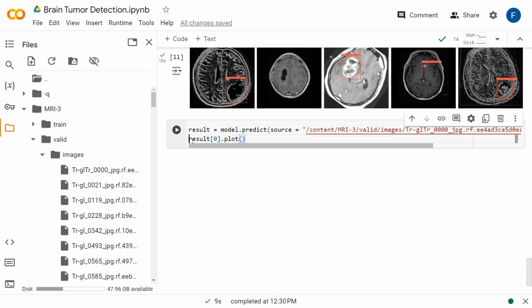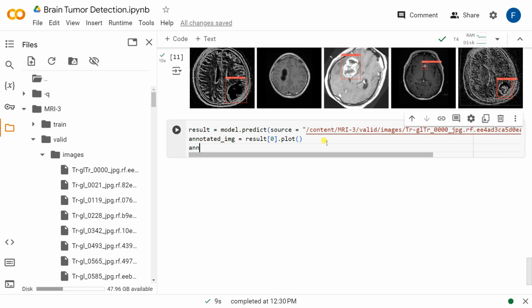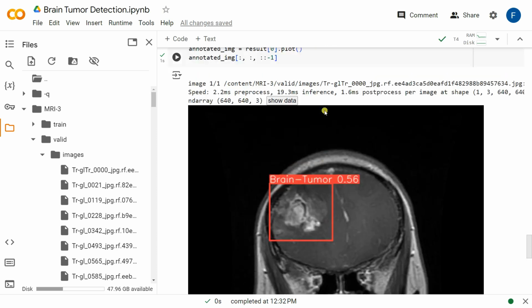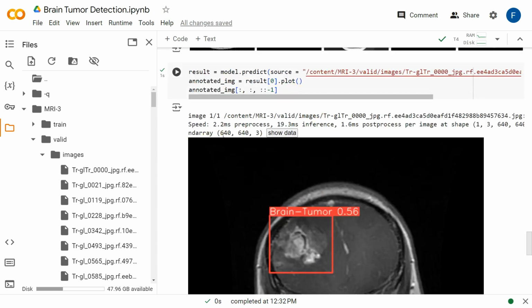Well, now let's use the annotated image. For annotating the image, I can use the bounding boxes. So from the annotated image I can use all the rows, all of the columns, then the last axis, so -1. Yeah, shift enter. Well, now you can see the image with the detections. You can see brain tumor. You can also see the numpy array, the size of the array is 640 by 3.